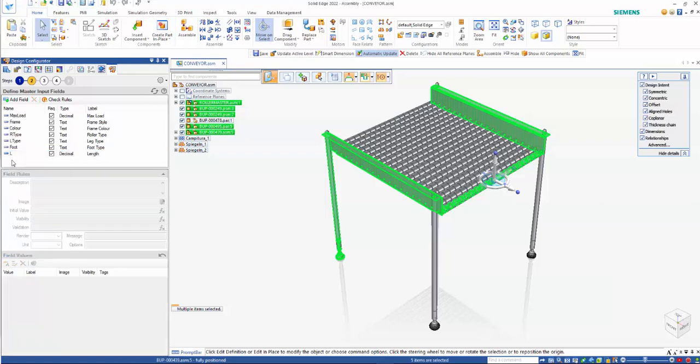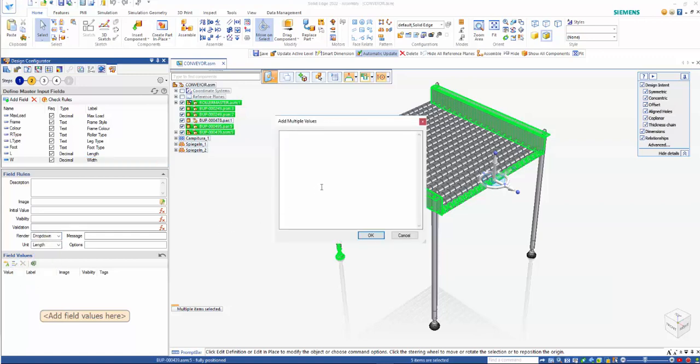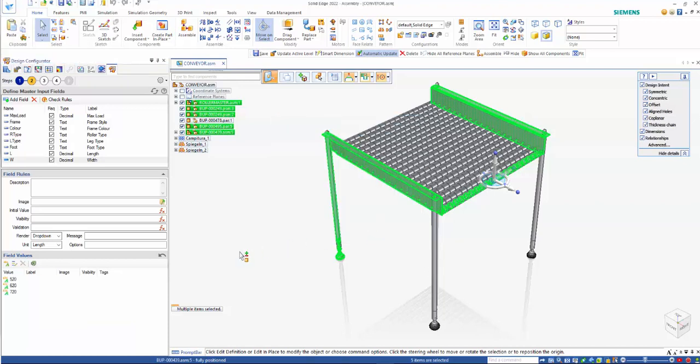So we'll add in one more, which is the width. And the current width is 520, I think. And this is going to be a drop down, and we're going to have three widths, so 520, 620 and 720. So that completes the basic layout.